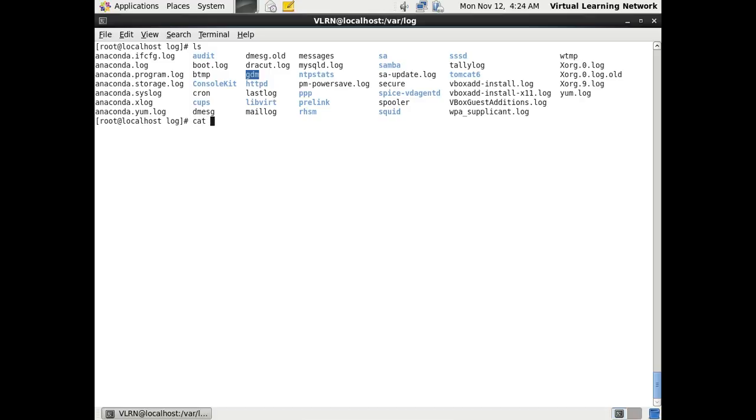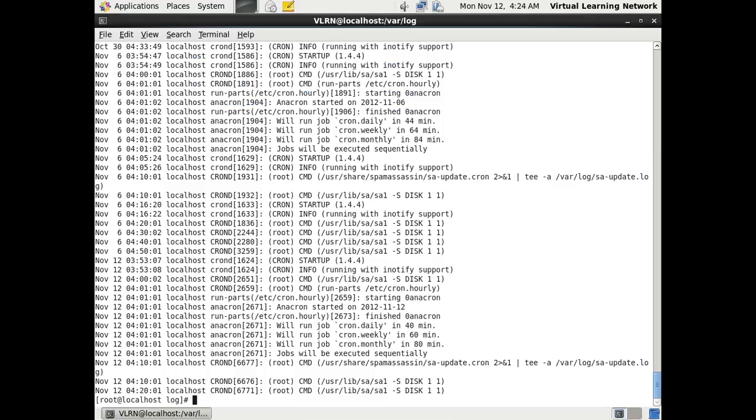So just cat here, cat cron. On this system there is no cron job defined, but still it defines all those jobs which are done in a hidden manner.